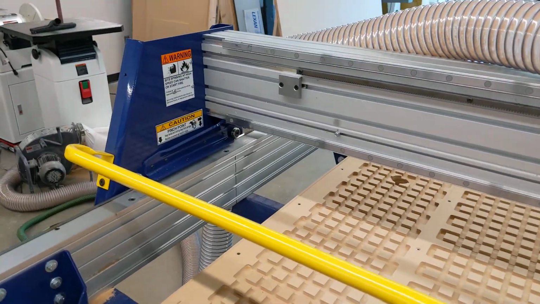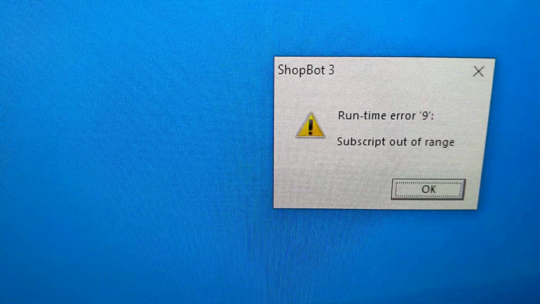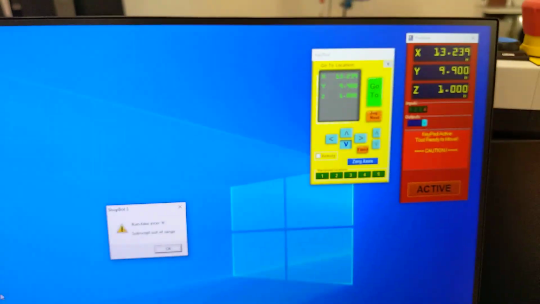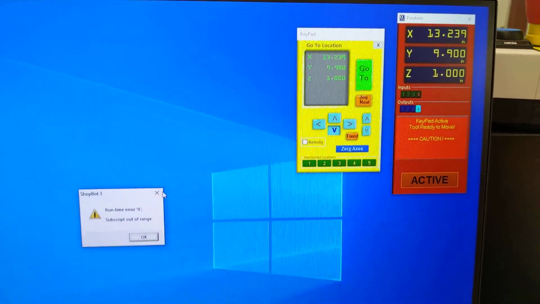It'll go like it's not moving right, and then subscript out of range. It says all kinds of runtime errors. I get subscript out of range. I get other runtime errors. I just need to know what we can do to make this reliable.